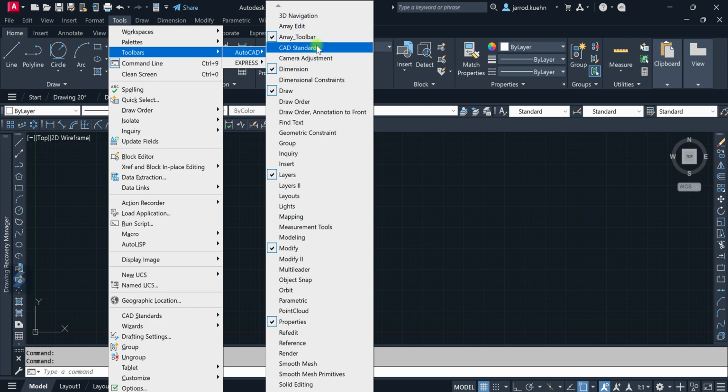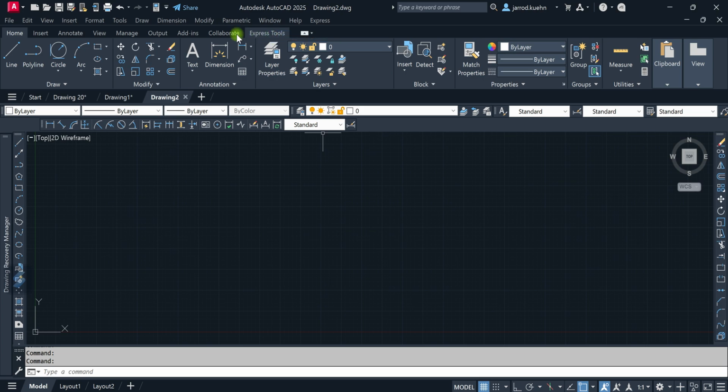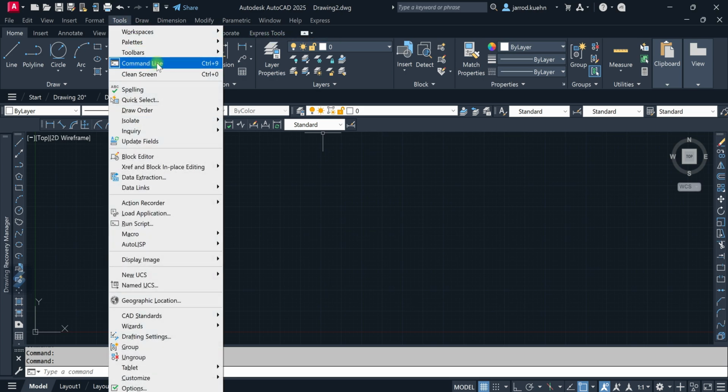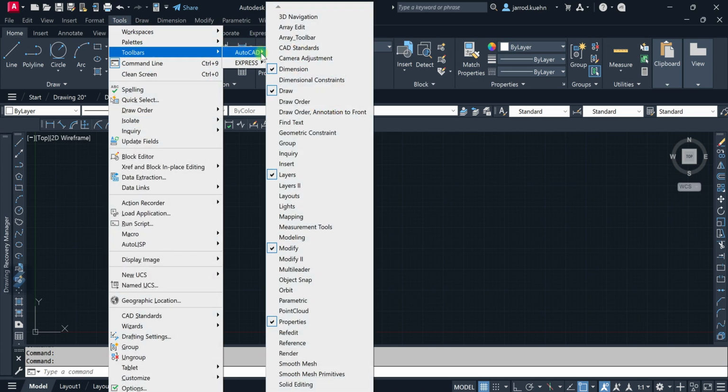We don't really have to have Array. We're going to turn that one off for now. Under Toolbars, AutoCAD, we're looking for Dimension, Draw, Layers, Modify, and Properties. Those are going to be the main ones that we're going to want on for our needs.